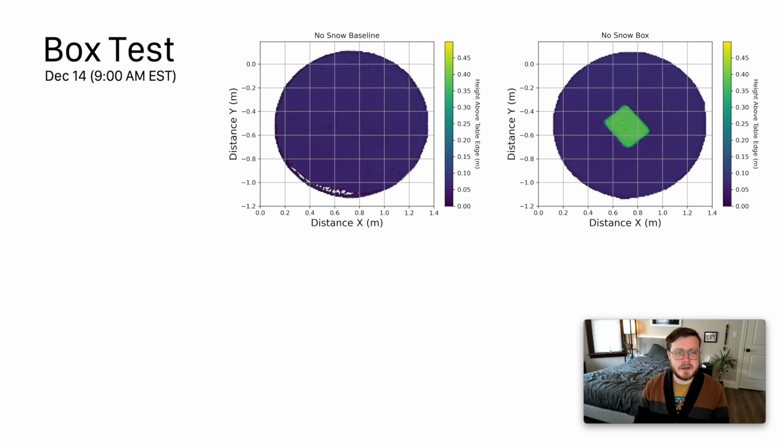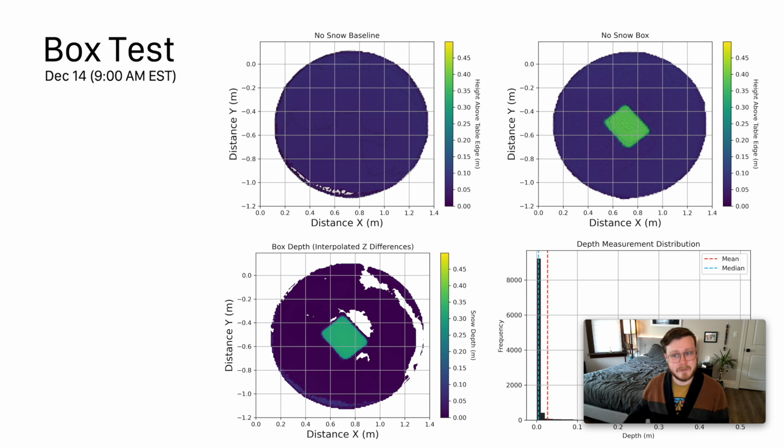You can see on the left the no snow baseline measurement. I've just interpolated the approximately 10,000 points, which compose the table surface there across the approximate 1 meter squared region. And on the right, you can see this is a top-down view, of course. The box sitting in the very center of the table with a height that's sort of in this light green color, which is sitting around 30 to 35 centimeters here, which is approximately what we measured the box to be before. If I subtract these two, we can actually pull out this Z difference to get the height measurement here.